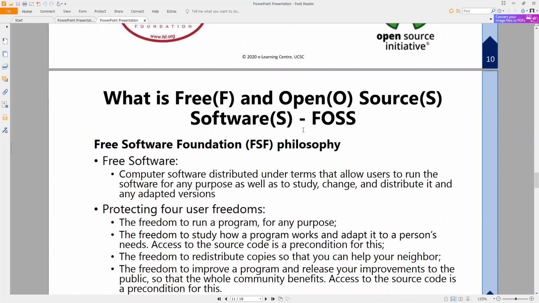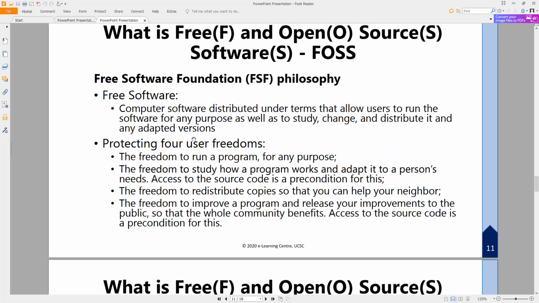So I spoke about two philosophies. The first one is the Free Software Foundation philosophy. It means that softwares are free. Free software is computer software distributed under terms that allow users to run the software for any purpose, as well as to study, change, and distribute it or any adapted versions. You can run it for any purpose you want.